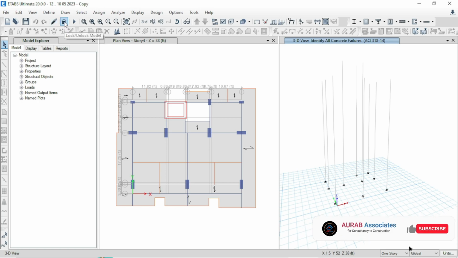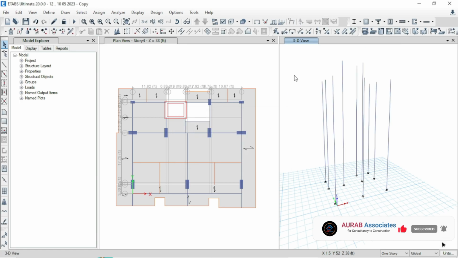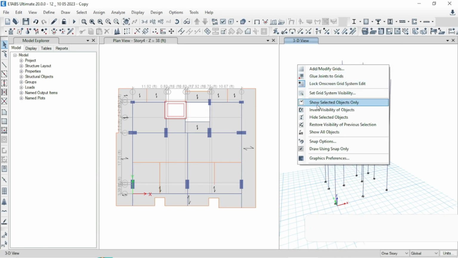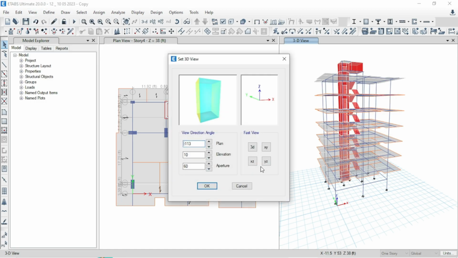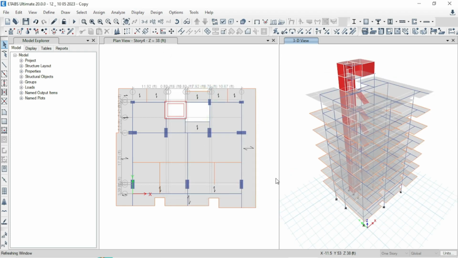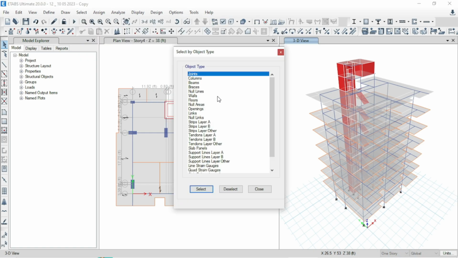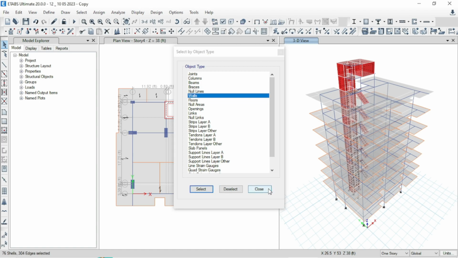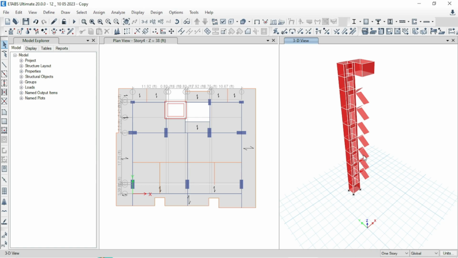So at first unlock the model, then from here we can see all objects, that means show all objects. From here you can select set 3D view. Okay, now go to select, then object types. From here select walls, select close, show selected objects only.